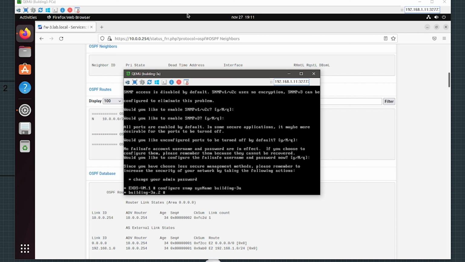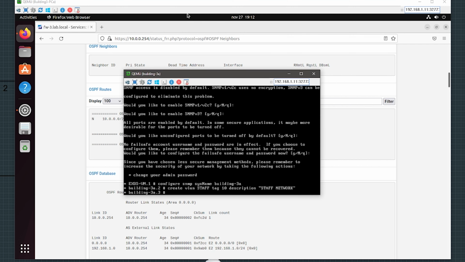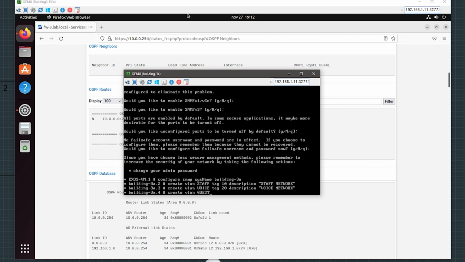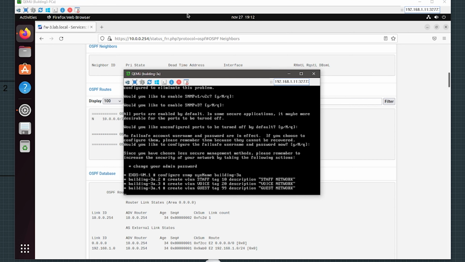And now we're going to create our VLANs. So we're going to do create VLAN, staff, tag 10, description, network. And we're going to do this 2 more times for our voice and guest. Sometimes it does take a little longer. I'm not sure why, but so now we're going to configure our ports.